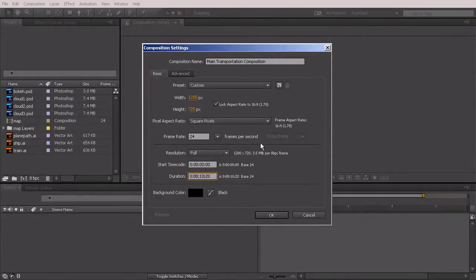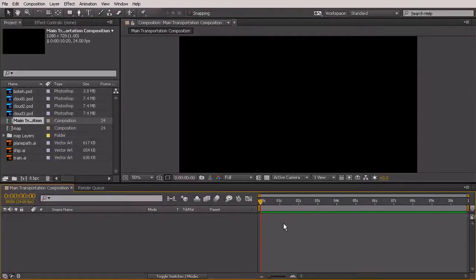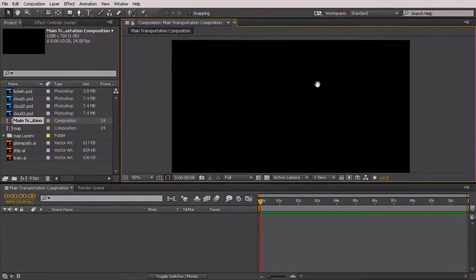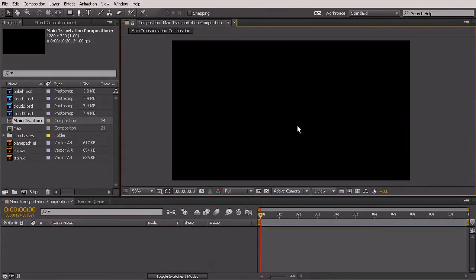Okay, so once you have that all set up, go ahead and click OK, and that's going to open up your main composition here for you. And we can't see anything in it. It's black right now because nothing has been brought in, but we do have the composition over here.